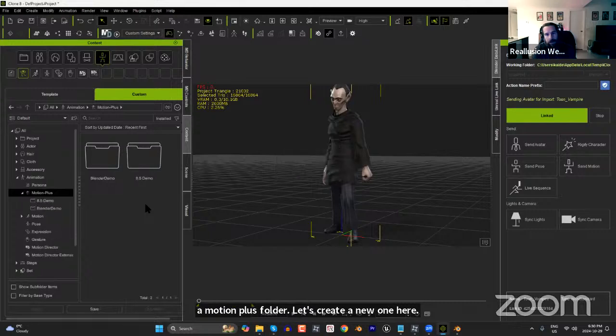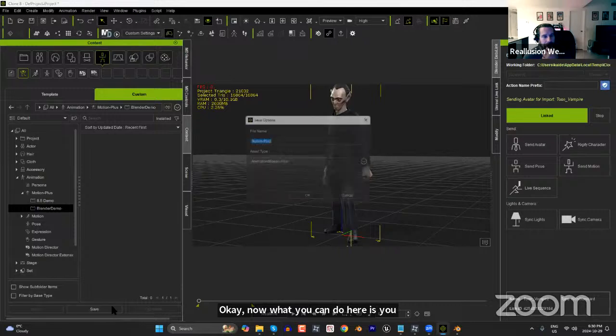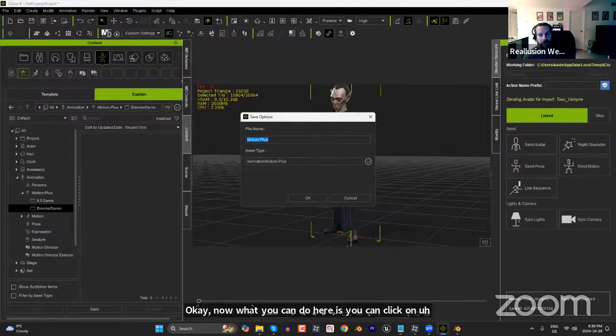Blender demo. Okay. Now, if you click on save and save it as an animation, it'll go essentially the length of your project. So this is 300 frames. Just be aware of that. And if you want to save it with the knife, make sure you save it as a motion plus. So asset type needs to be motion plus. If you save it as just a motion, the accessory won't be included. The facial animation will also not be included. So just be aware of that.